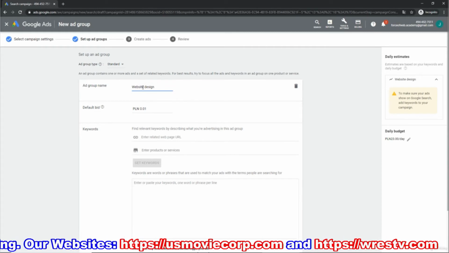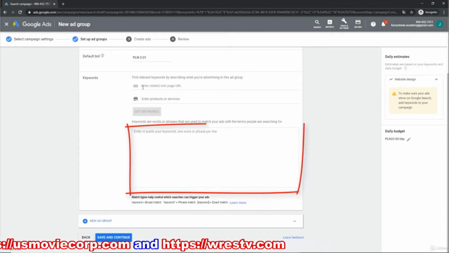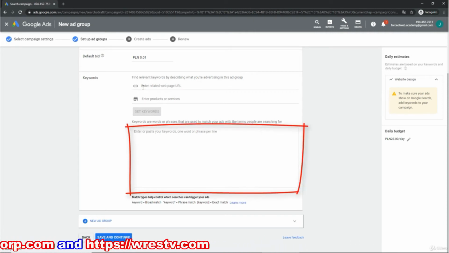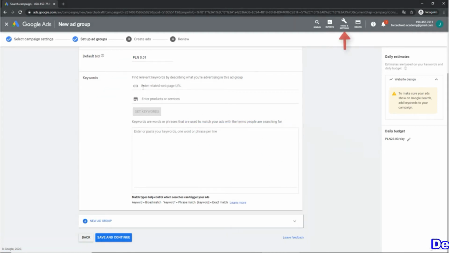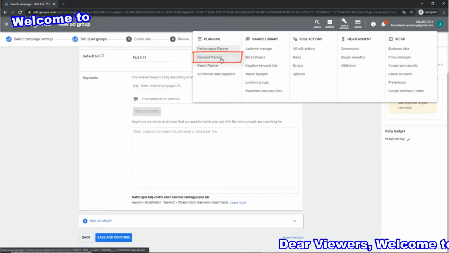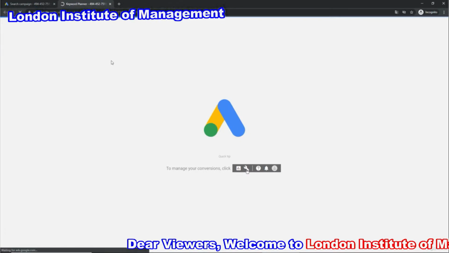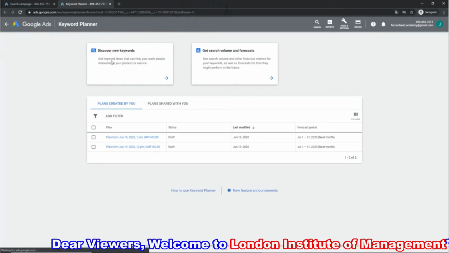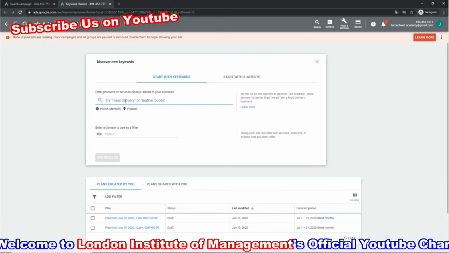Next, we specify all of the keywords that we want our ad to be shown for. This is coming back to the keyword research process that we covered in the search engine optimization, but with a couple of changes. Click on Tools and Settings, and then Planning, and right-click and open Keyword Planner in the new tab. Click on Discover New Keywords. Type Website Design.